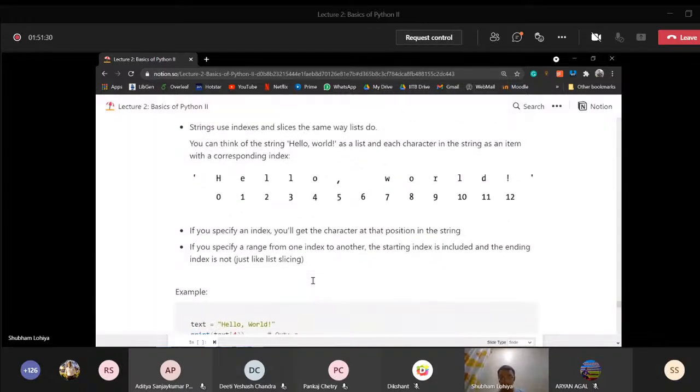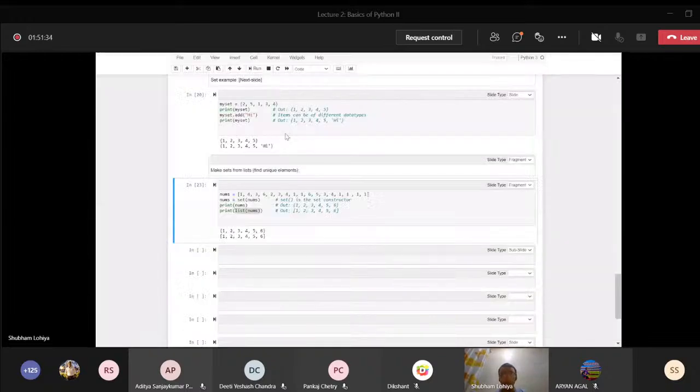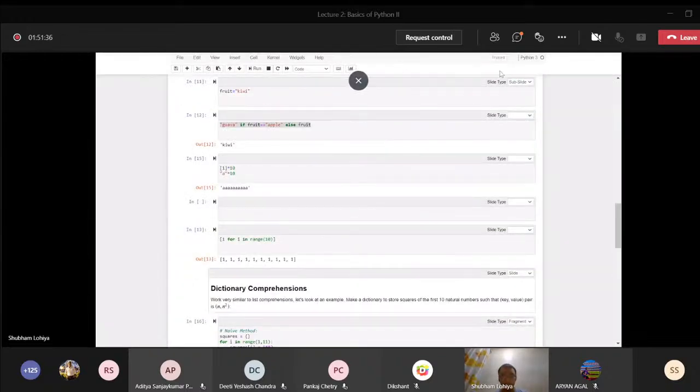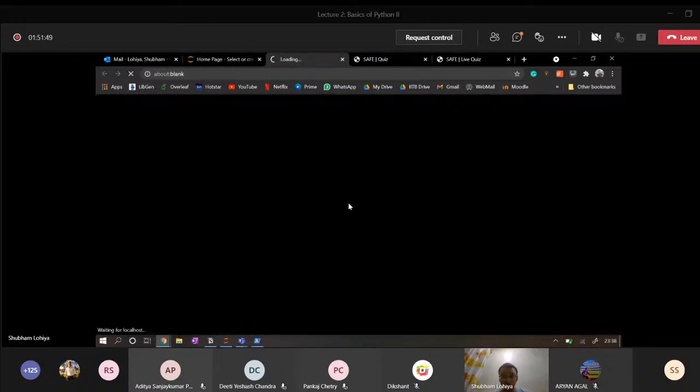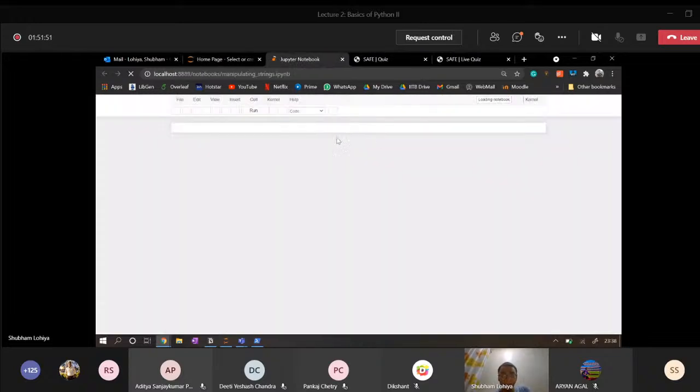If you specify a range, just like we do, let's look at that. Oh, by the way, even if you close the notebook in Jupyter, it keeps running. So if you want to shut it down, you just shut down the kernel, and now it stopped running. So let's go to the next one.